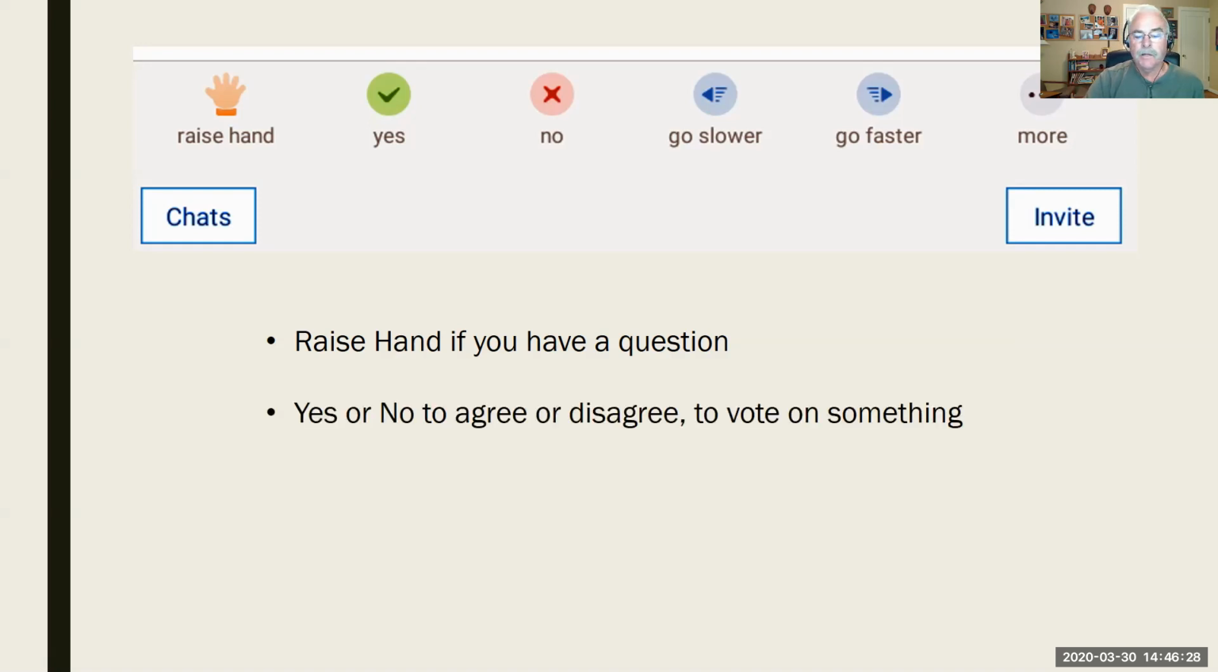The yes or no buttons, those are to agree or disagree or to vote on something. So it might be that the host is talking about something and you just don't agree with him, or you do agree with him, but you don't want to, again, unmute yourself and say it verbally. You can just click on that button, sort of an affirmation. Yeah, you're on the right track, or no, I don't think you're on the right track. Or it could be to vote for something. The host might say, okay, how many people think the meeting needs to end in 10 minutes? And say yes or no.